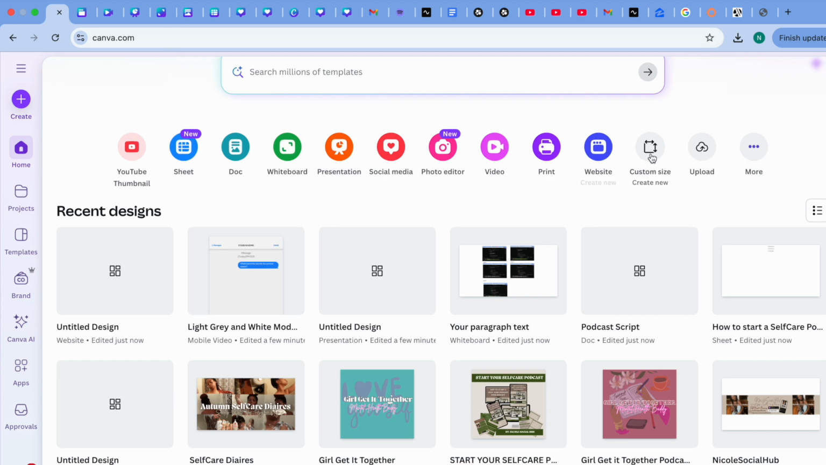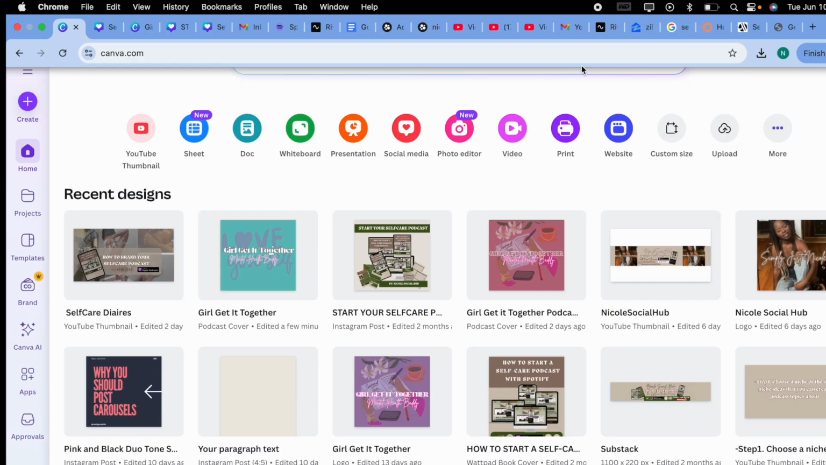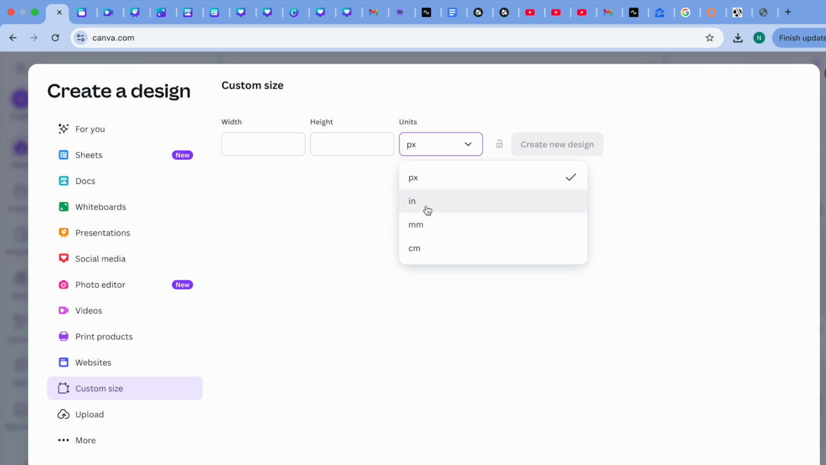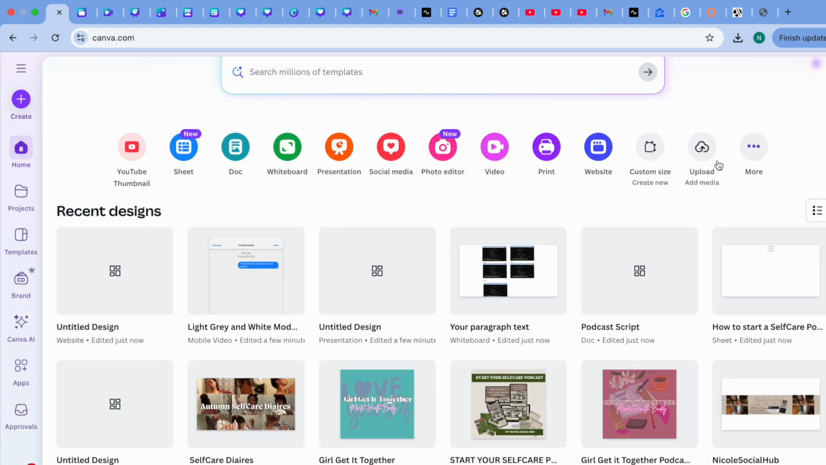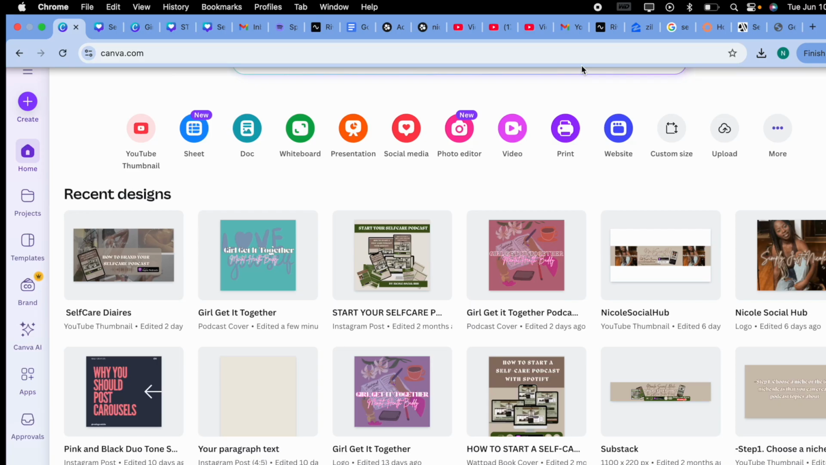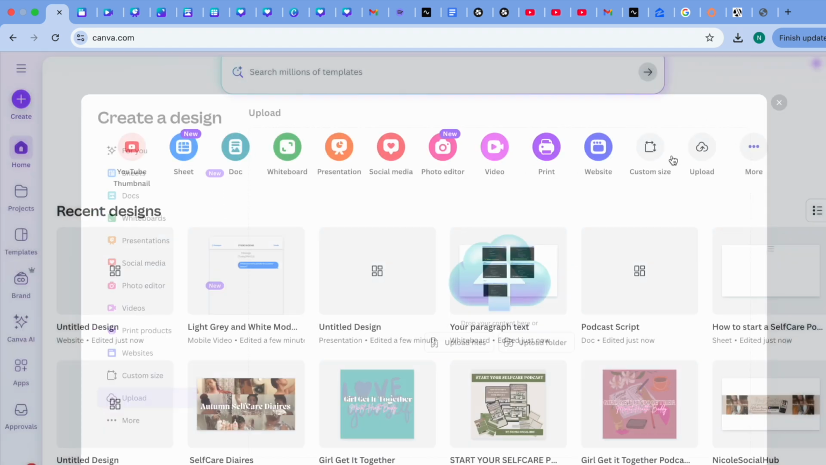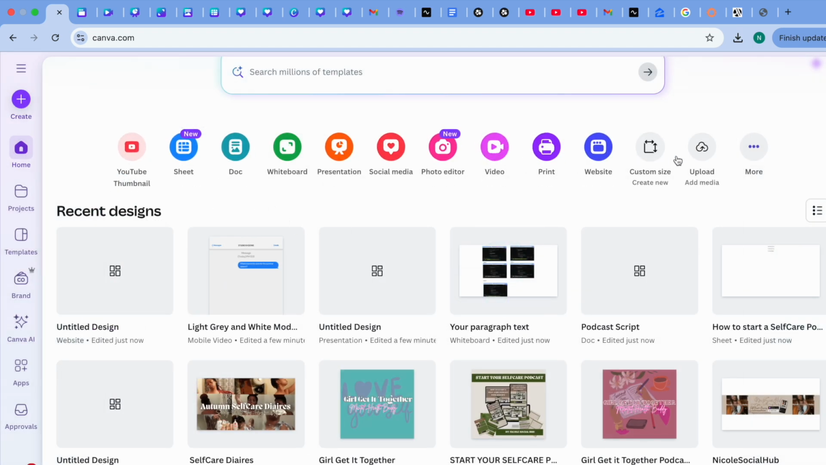And also you can do a custom size. So maybe you're working on a t-shirt design and you need the exact t-shirt design height. You can also use different units: pixels, inches, millimeters, centimeters, etc. Also you can upload your own images in here. This is what we just went through, everything over here, all of these things, but it's just up here in this tab.